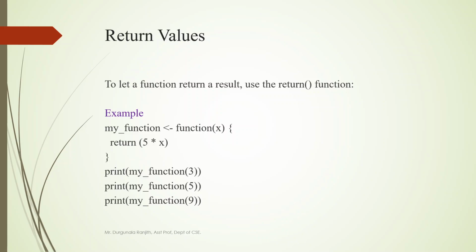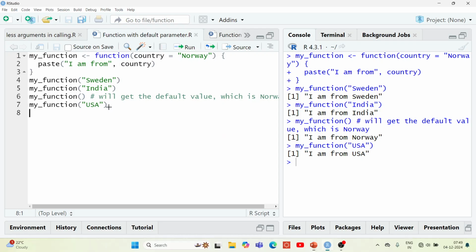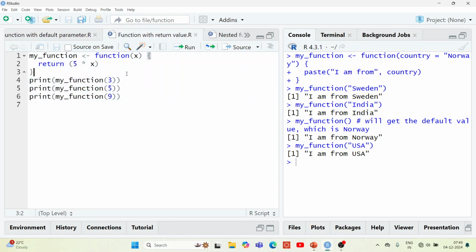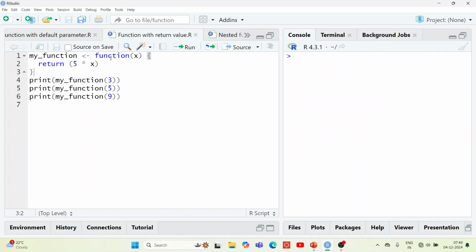The next one is the return function. The function always returns a result with the help of a return function. Let me give you one example. Here I am creating the function my_function with the keyword function, and I have passed a parameter x, and it returns using the return statement. Return is a keyword here. It returns 5 times x. Whenever you call the function, you need to give the x value and it will be multiplied by 5 and the value is returned.